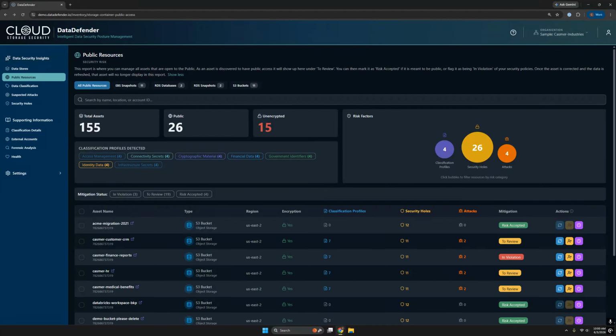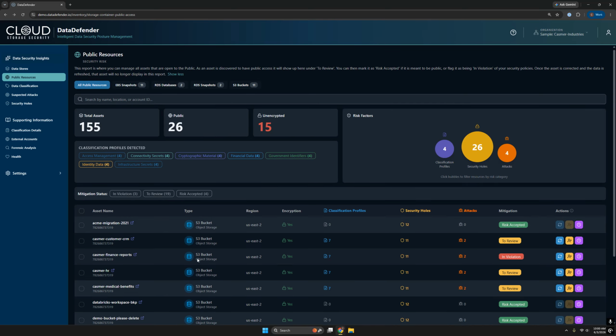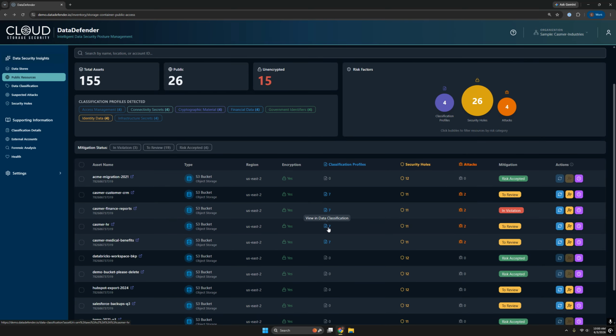Public resources are consistently the largest source of breaches in the cloud, with attackers able to quickly smash and grab or kick off a far more complicated attack through this vector. But public access is not inherently dangerous. Some buckets need to be public, such as if they're hosting web assets, for example. But some buckets absolutely cannot be public, such as when they contain sensitive data.